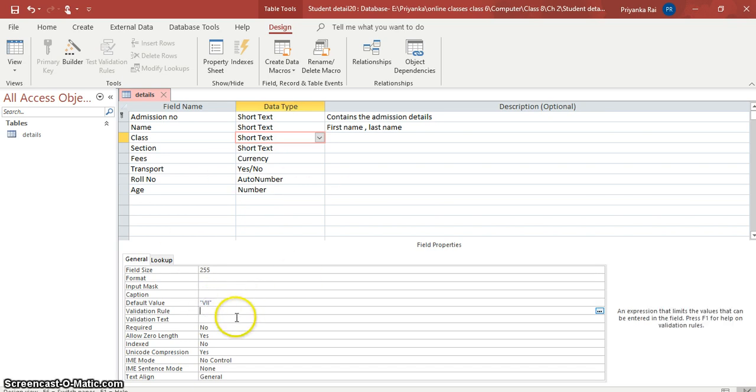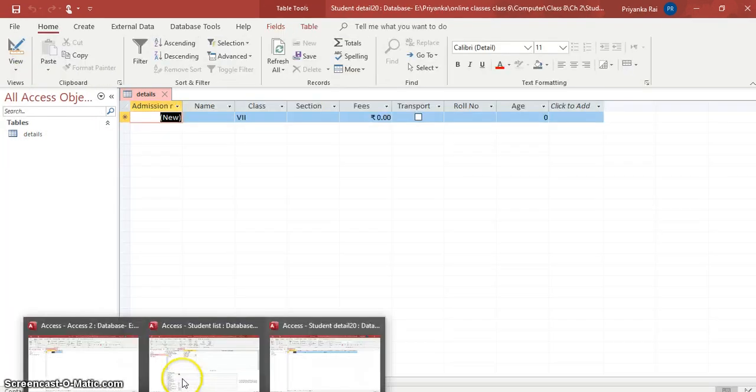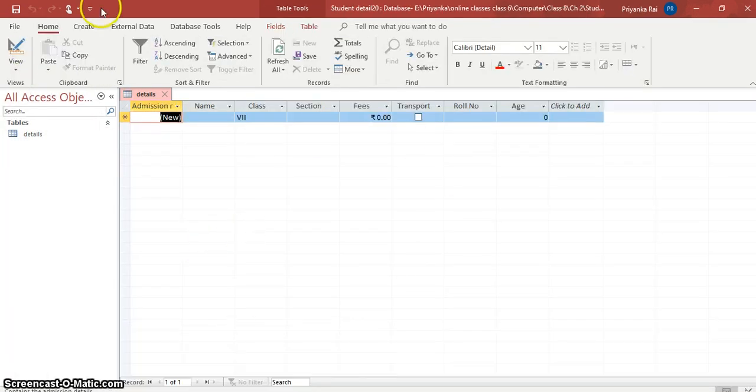Now let us see what happens. I have written here default value as 7. Now let us go to the datasheet. So this is the datasheet view. I have added here in the class a default value 7. So admission number I have kept it as auto numbering. So I'll just type here.